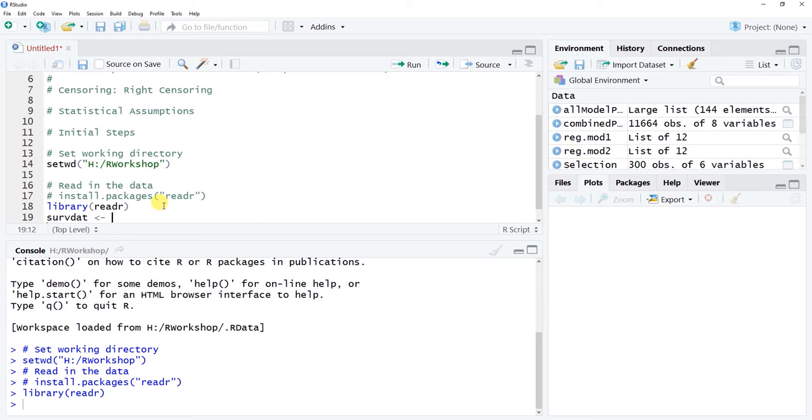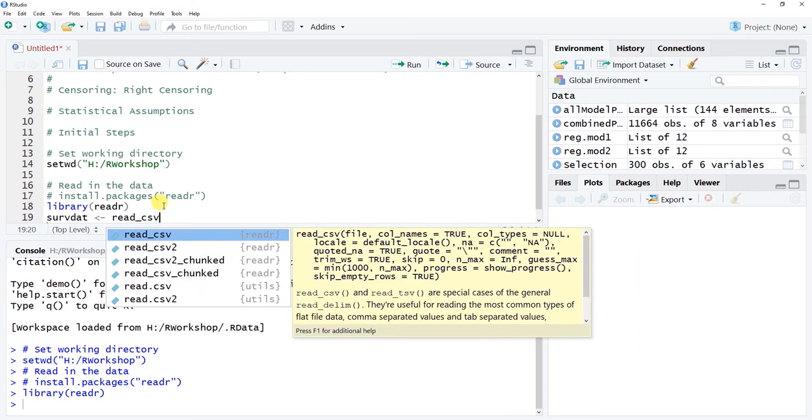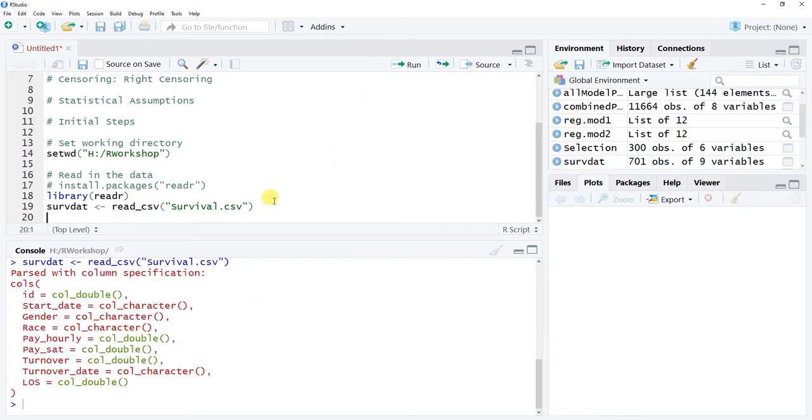Using the left-handed arrow operator, I'm going to assign the data that I read in using the read_csv function from that readr package that we just accessed. The name of the data file is Survival with a capital S .csv, and this file is saved to this folder here within my H drive. You'll need to make sure that your working directory is set to where this file is actually located. Okay, so I just successfully read in the data there.